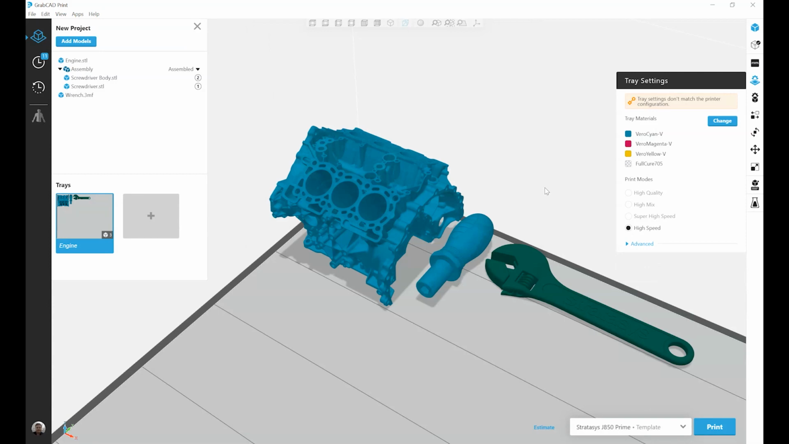You'll notice that because I took white out of my materials, all my tray models have changed to an available material, and the print mode has defaulted to high speed, the only available with 3 materials.